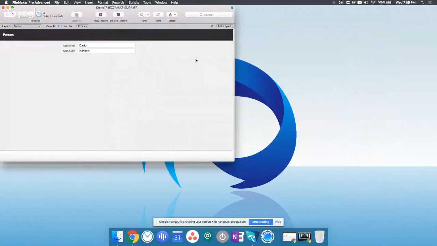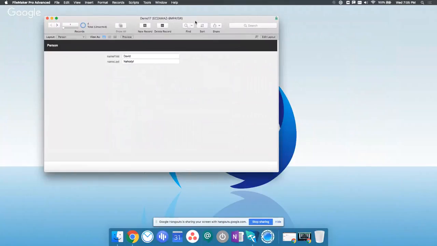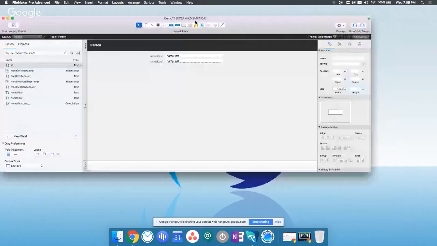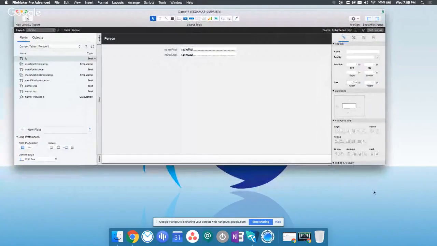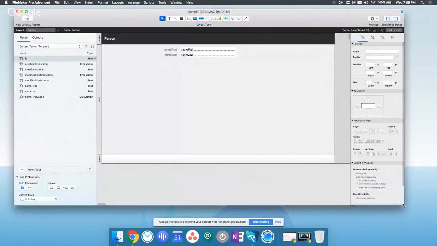All right, so in here, things look fairly similar, but I'm going to pop into layout mode, and we're going to see that this has actually changed pretty significantly. The developer tools have had a lot of updates in FileMaker 17. So the first most noticeable thing is we now have these docked bars on the left. These are controlled in the top right corner by these show hide panes.